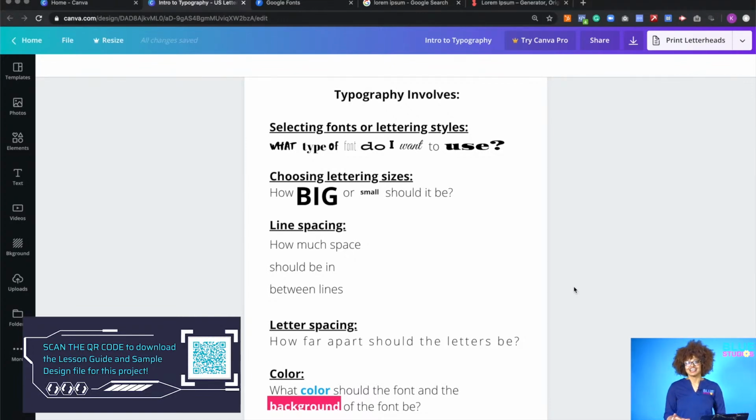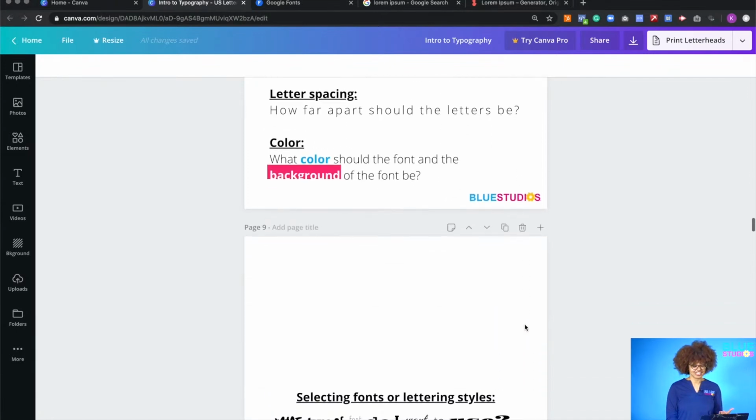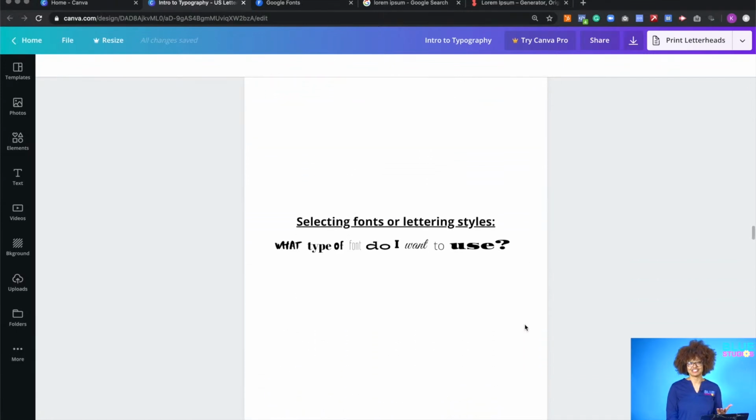And color is what color the font should be, not only the text, but also the background of the text. So what is the color that the text should be on? So let's start with selecting fonts and lettering styles. So let's go with that.